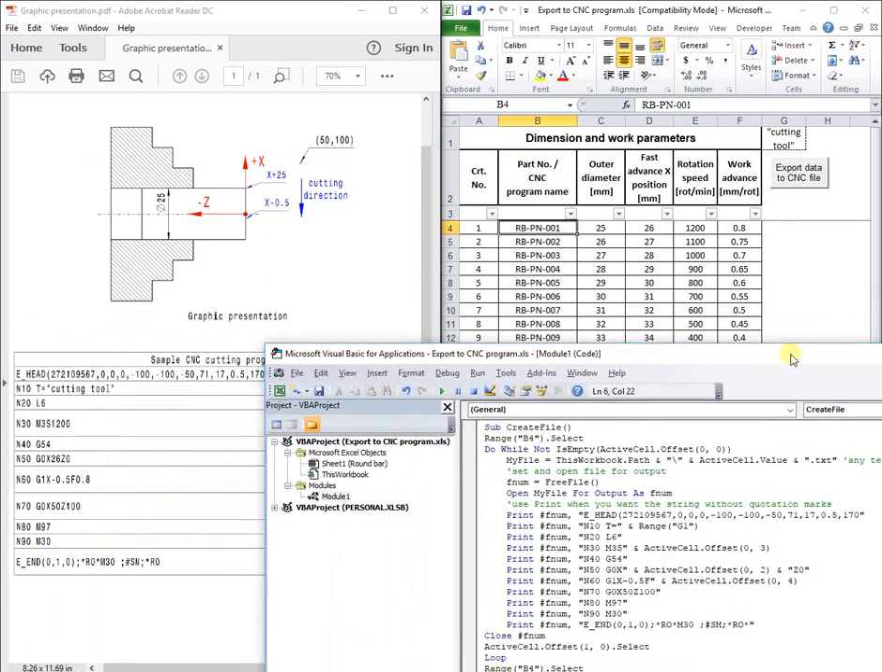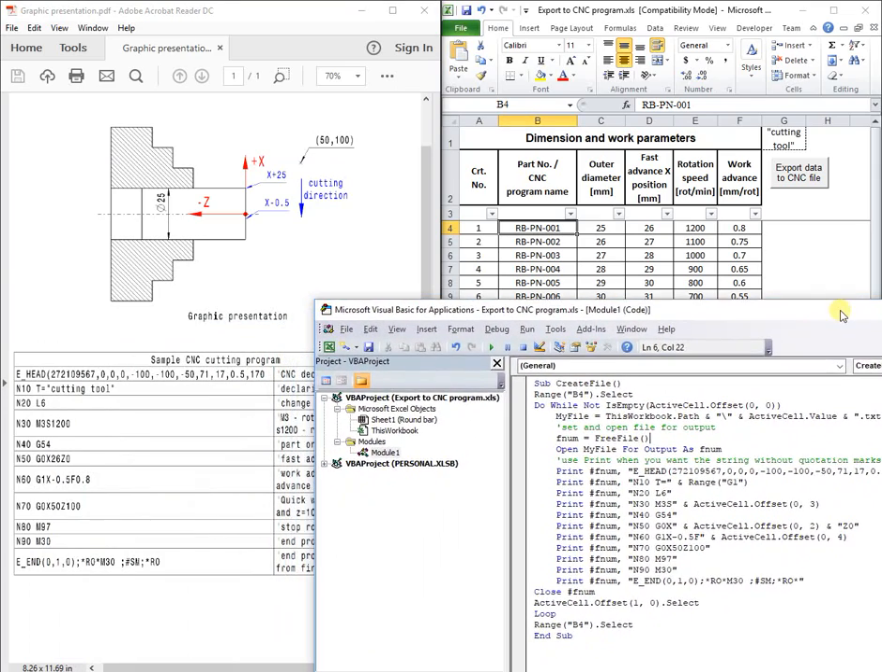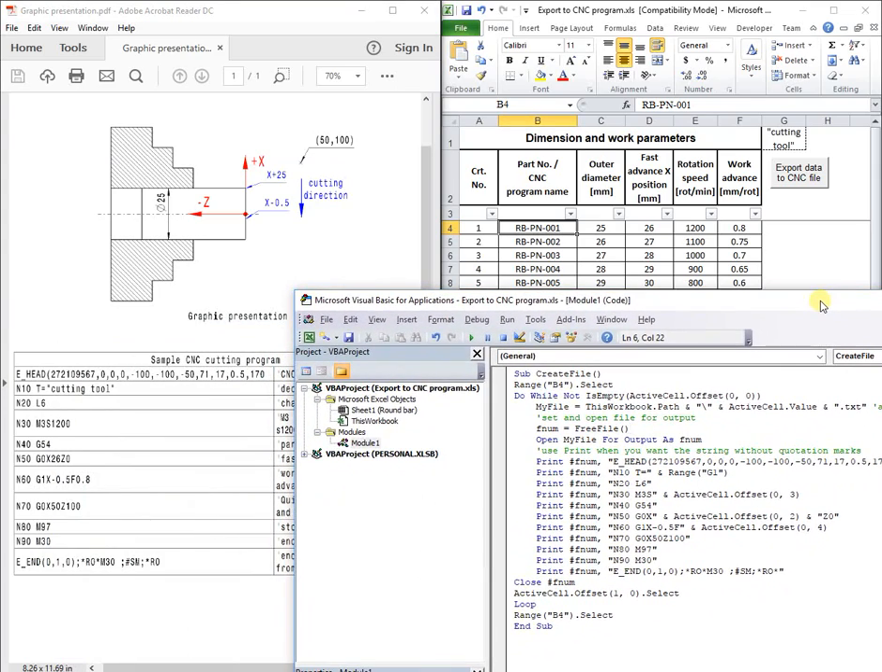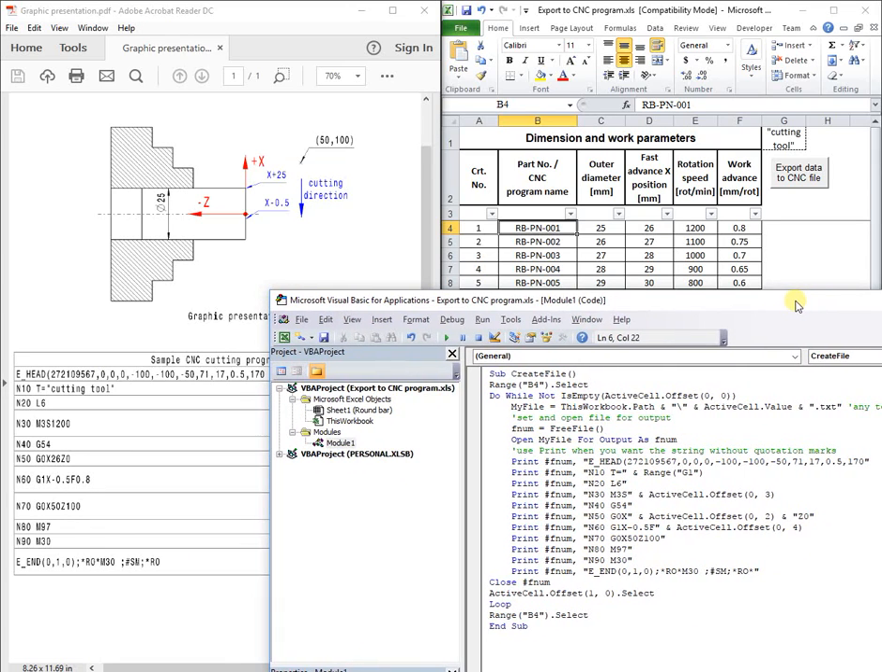I hope you will find this presentation useful, and in a future one, I will show you another application of this kind of data export to files.